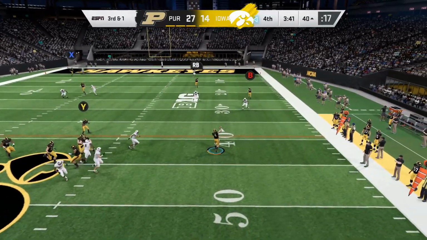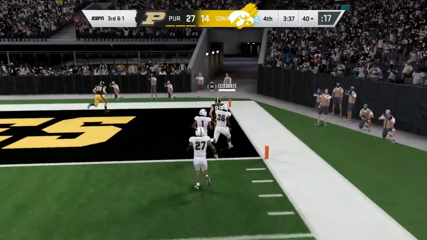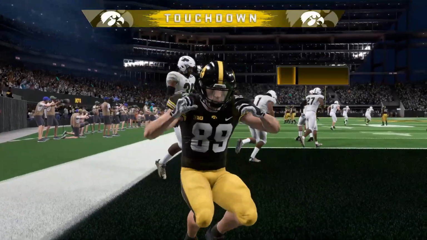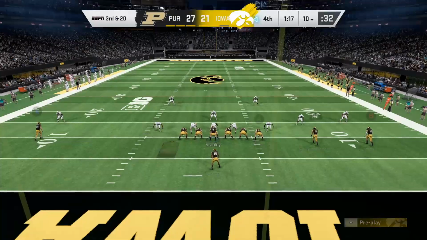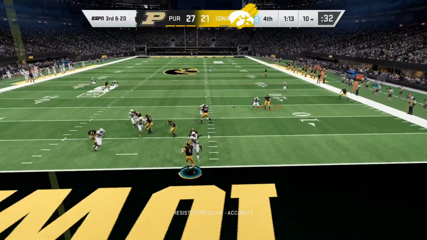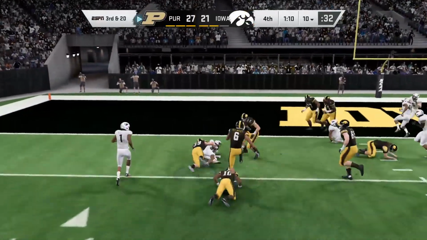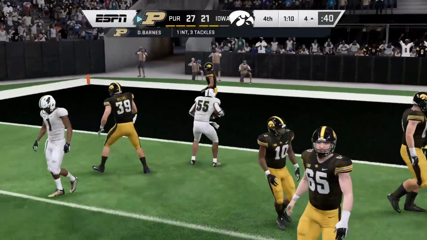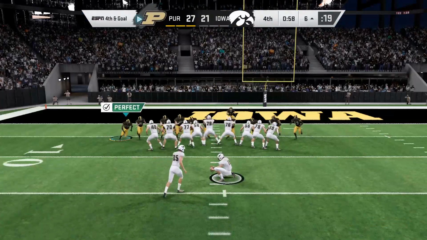Iowa's trying to make something happen. He finds the tight end up the field, and what a juke, and he is into the end zone. Touchdown, Iowa. Oh my goodness. What a juke. That cuts the lead down to 6. Iowa has the ball with an opportunity, but no, it's picked off, and Purdue will get the ball at the Iowa 4-yard line with 1:10 to go.